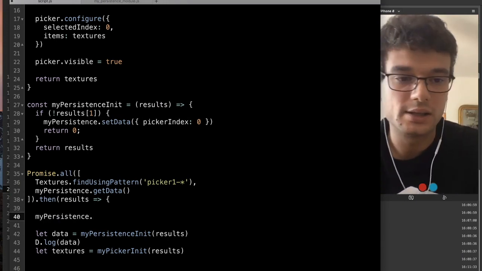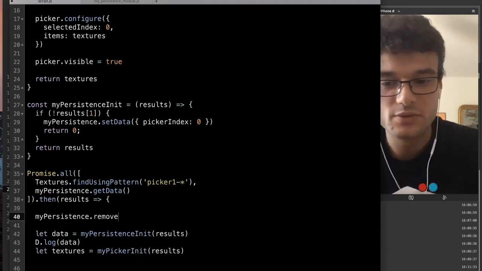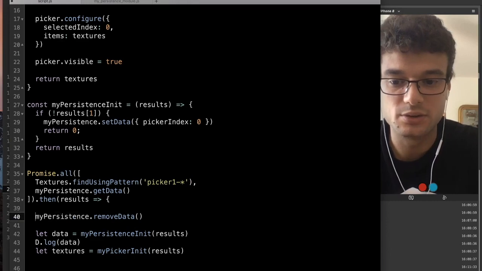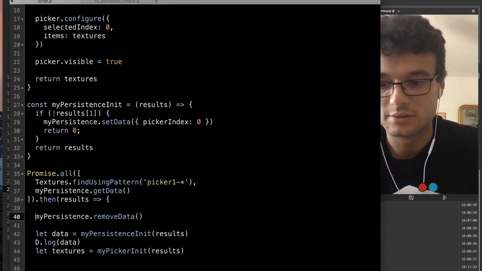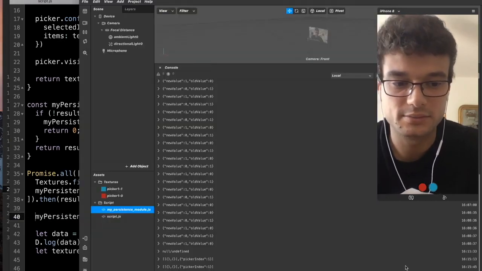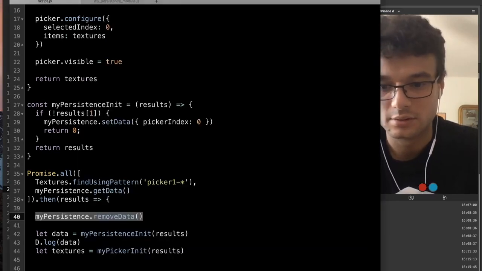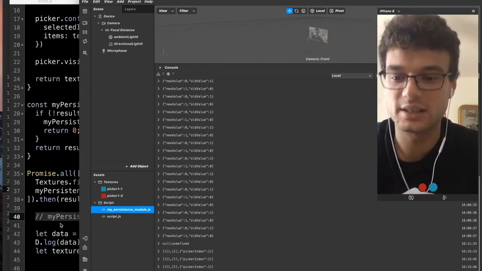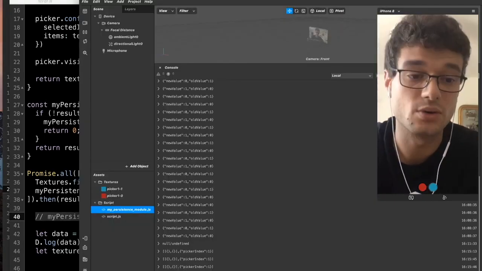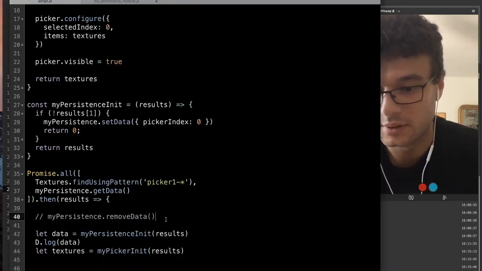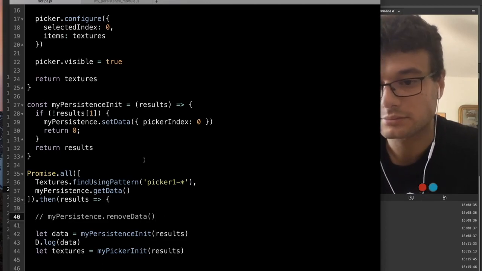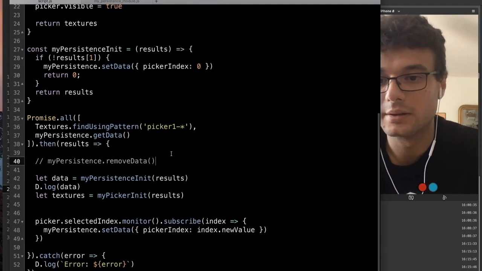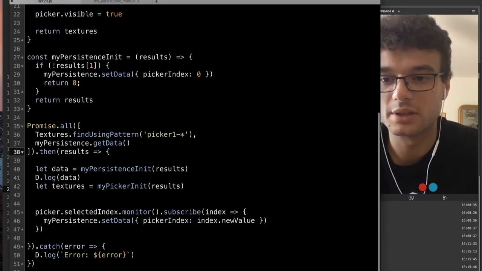So to remove data, I have added a method inside my persistence which allow you to remove. Sorry, so let's call it, and then we remove data. So what is inside data? It's 0, because we stored 0. Okay. No, it should not be 0 actually. Yeah, data is 0 because I returned 0.